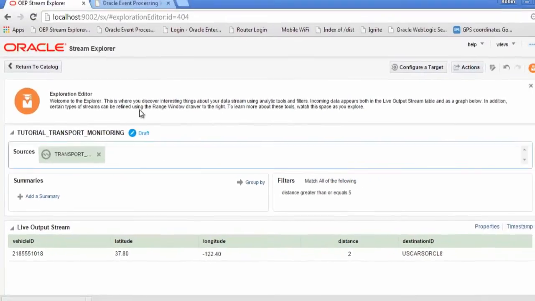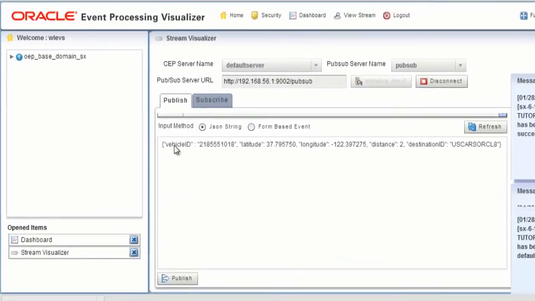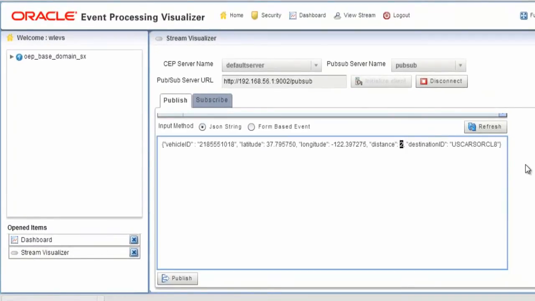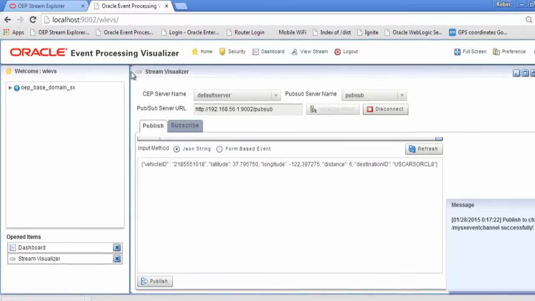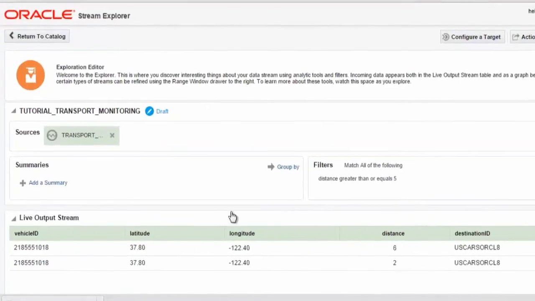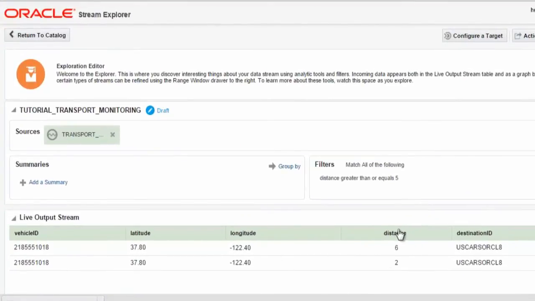We go back to our visualizer, change the message details and publish. Now we can see on our exploration that we're filtering out messages where the distance is greater or equal to 5.